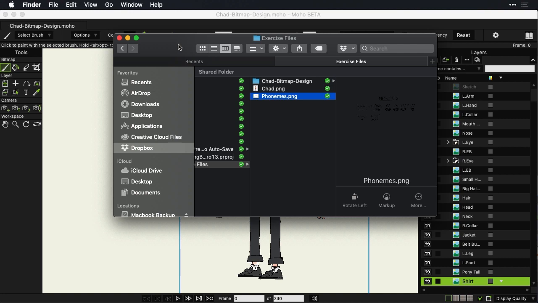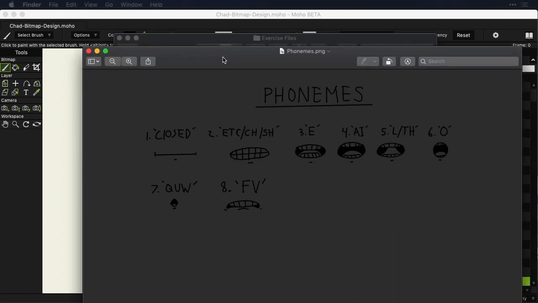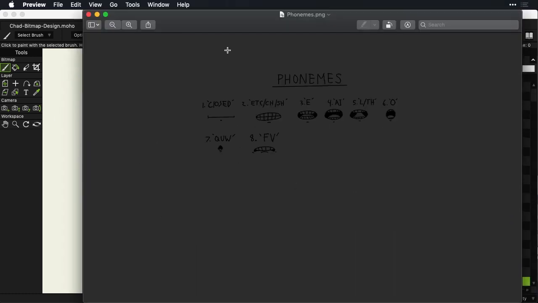Now let's tackle those phonemes. First, you'll find the Phonemes PNG file in your exercise files, and this is a reference much like the Chad PNG file. If you open this up, you'll see that we have created some basic phoneme shapes for you to reference when you draw up your own. And of course, you can make these any way you see fit. This is just a guide for you in case you need it.